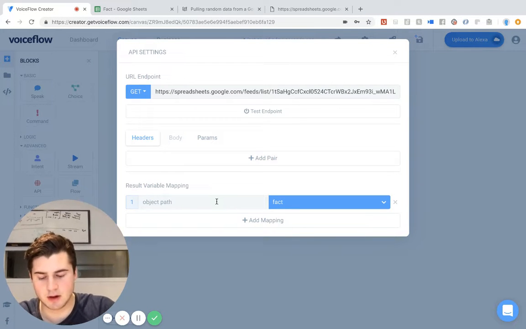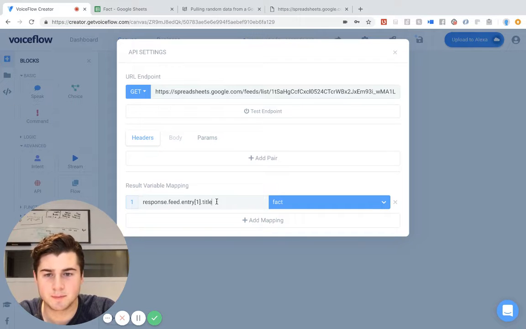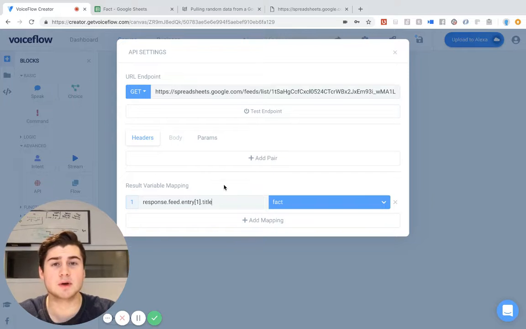But first, I'm always going to want to add response. So if you do not do this, it will throw an error. So I'm going to hit response, period, b.entry.title. And so just so you guys know, the dots are essentially opening up a new layer.